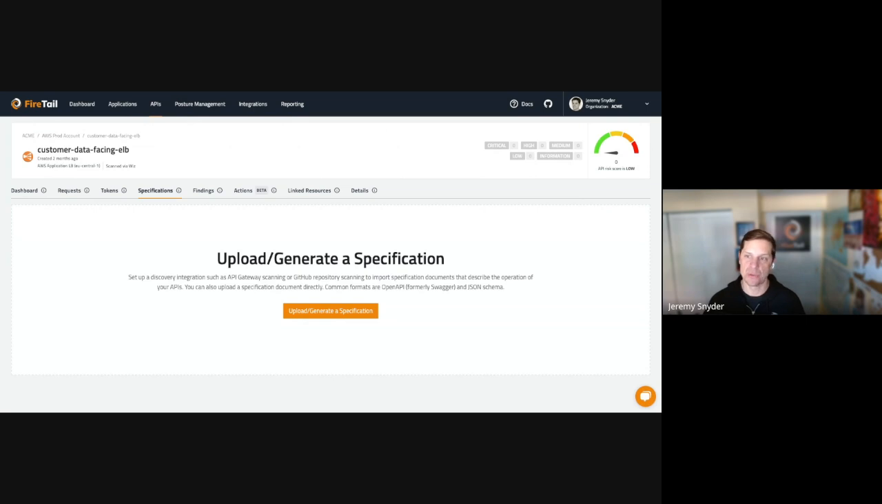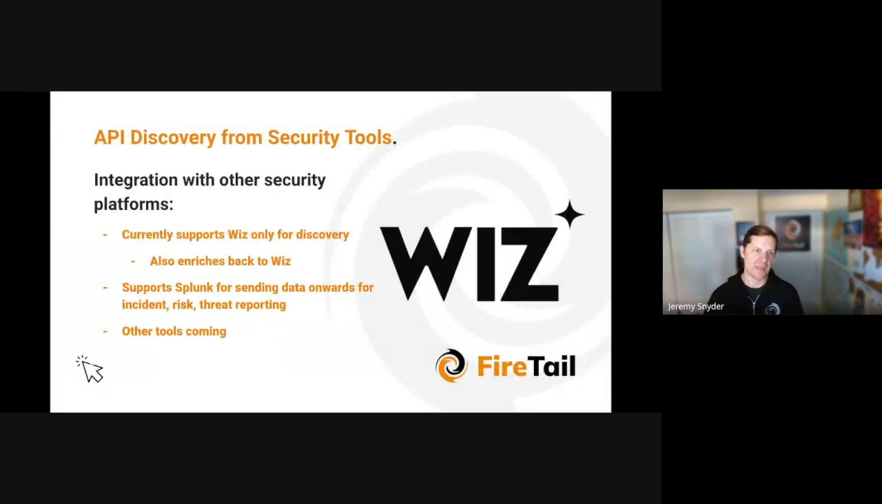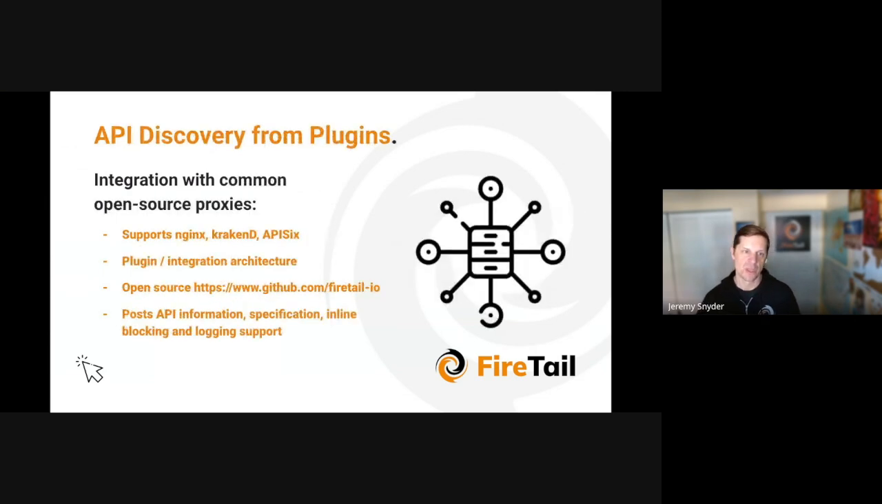So if you want to analyze this API with a little bit more depth, you may want to go through a little bit of a secondary process to connect this API to Firetail directly. That will allow us to do a little bit better on the risk scoring and provide that back to Wiz. All right, so that's the second method, API discovery from other discovery tools.